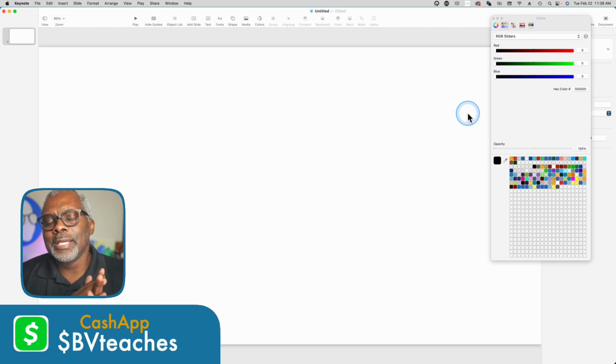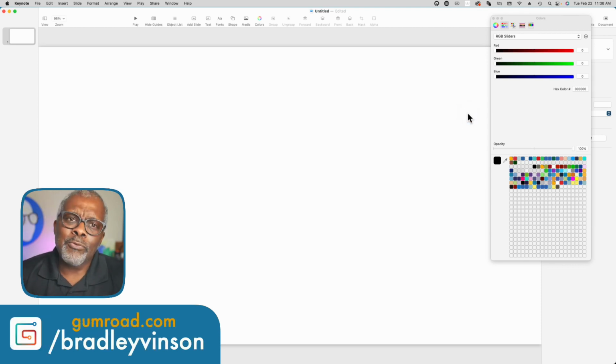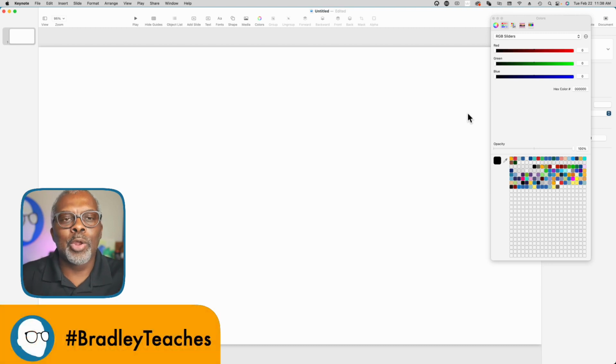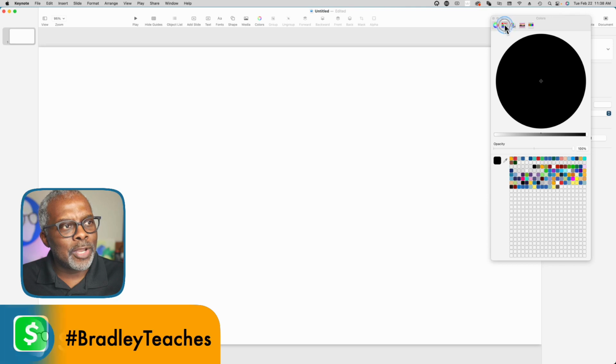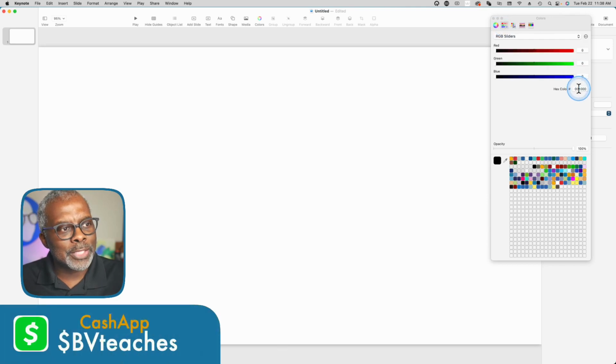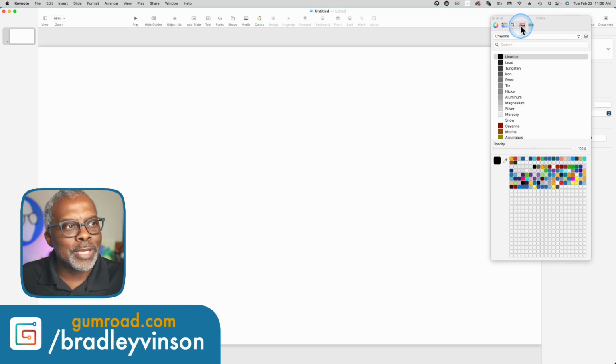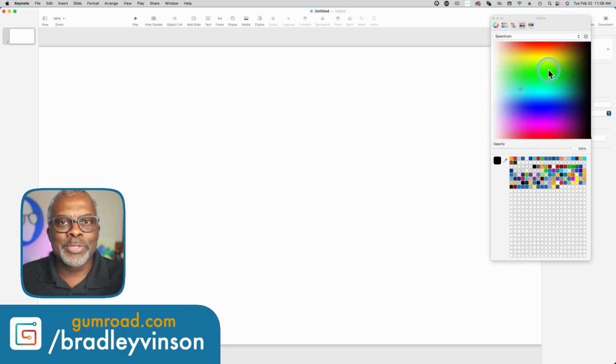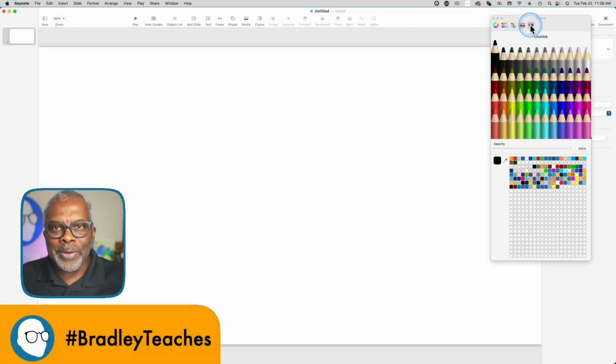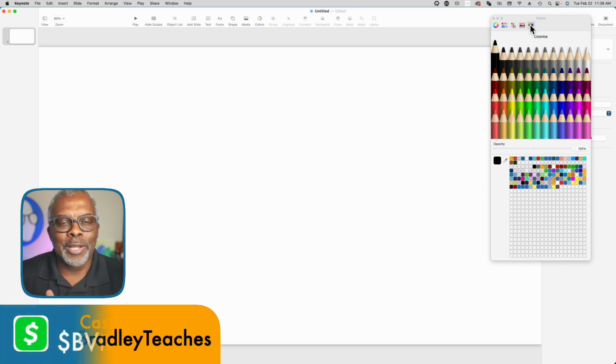Now there's several ways to add custom colors to your Keynote color palette. You have your color wheel, you have color sliders with also the hex code area. You have different palettes that you can add. You can even have a spectrum here. And then finally, we have even color pencils where you can pick custom colors.